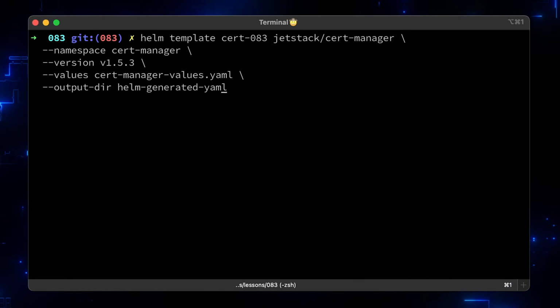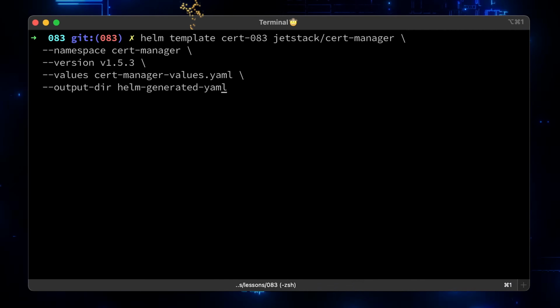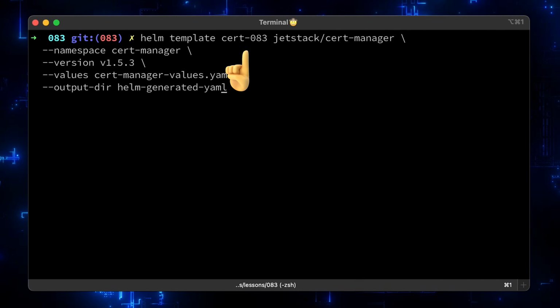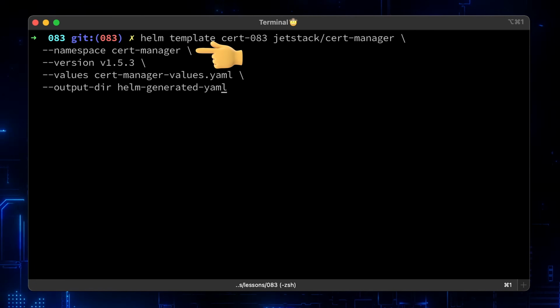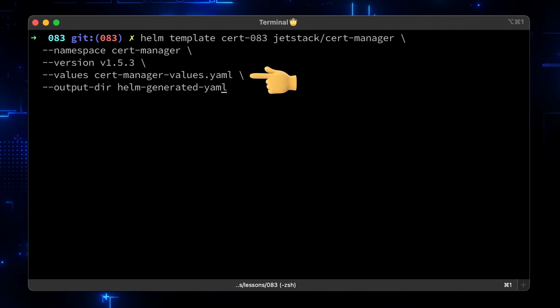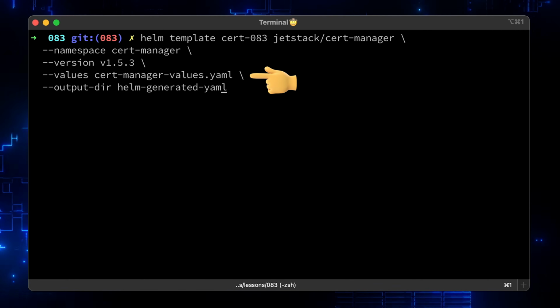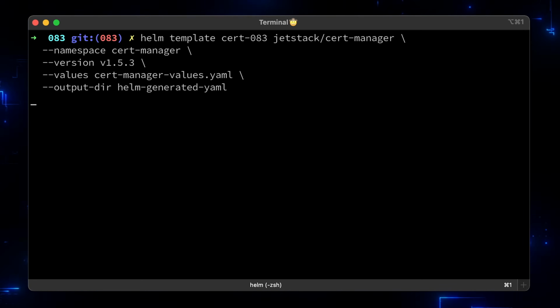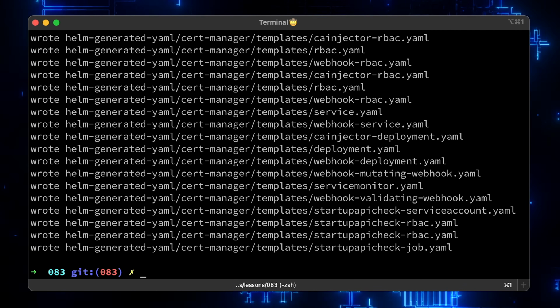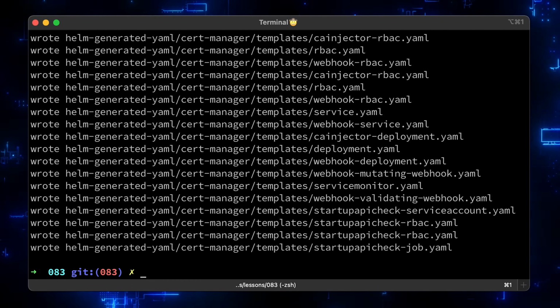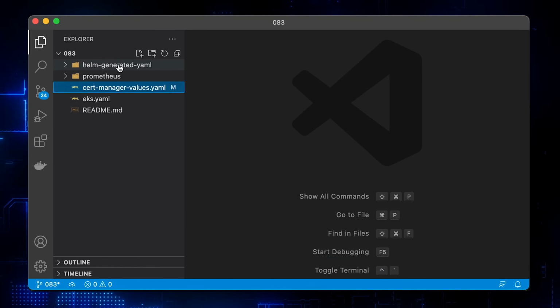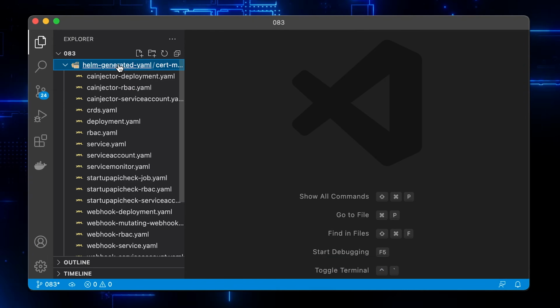Now we can optionally generate YAML files by using the Helm template command. Provide the release name, chart name, namespace where you want to deploy it, version of the chart, the path to the values that you want to override, and the output directory. Let's see what we got. All the files will be placed in the Helm generated YAML folder.